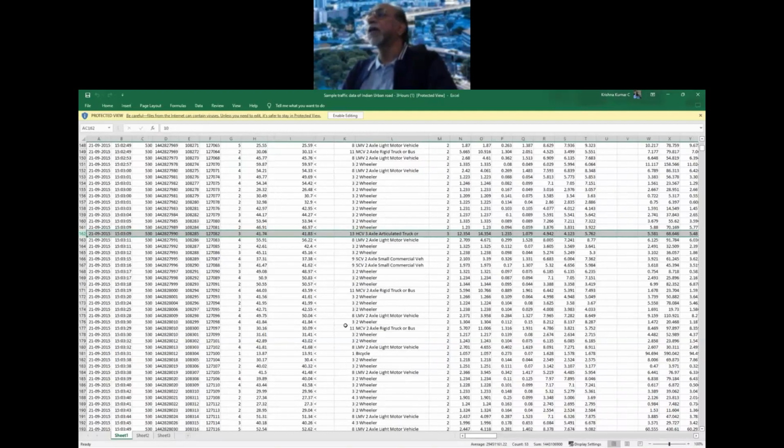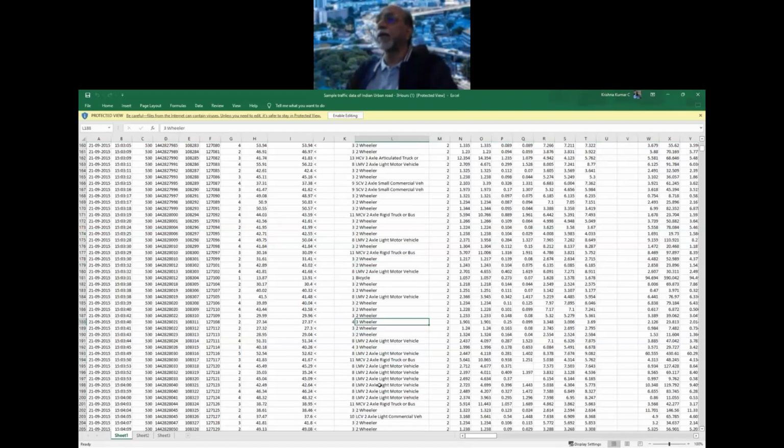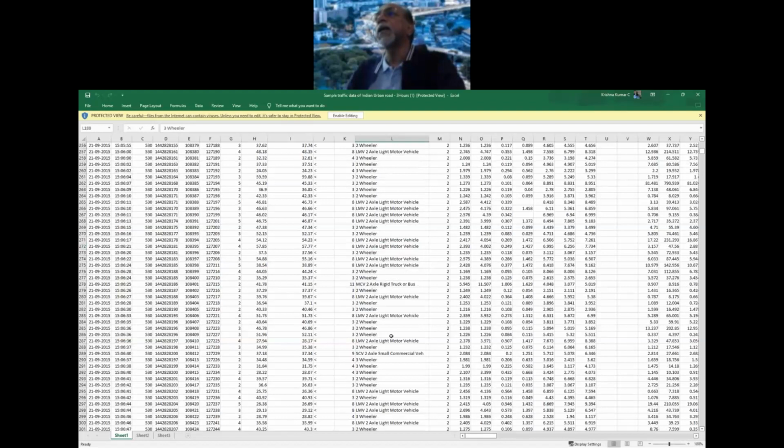It's a 3-axle vehicle, so you have more axle information. And you have small commercial vehicles, and then you have MCVs, even bicycles, 2-wheelers, 3-wheelers. All kinds of vehicles are getting detected with accuracy. So this is how the data looks like, right?